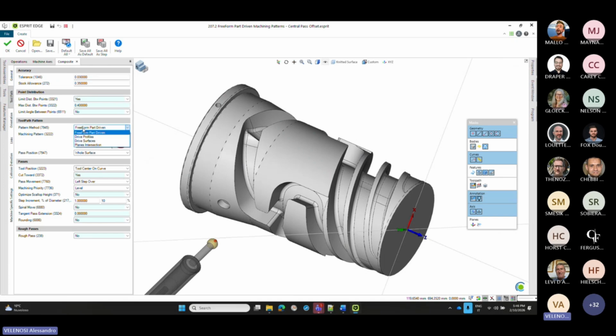First of all, we introduced a new parameter which is called pattern method, and this parameter is needed to filter and group all the machining patterns we have. Originally we had 7 patterns, and now we are going to have more and more. And we filter these patterns by the method used for creating the cut passes. We can find 4 methods.